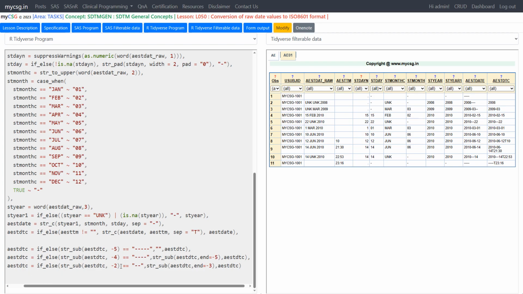And when we only have year and month present, we end up having 2 hyphens at the end in our processing. In that case, we check again whether the last 2 characters in the created AESTDTC variable are hyphens. If so, we extract from the first position to the third character from the end, because the last 2 characters are hyphens and we do not want them. So we are achieving the end result here.